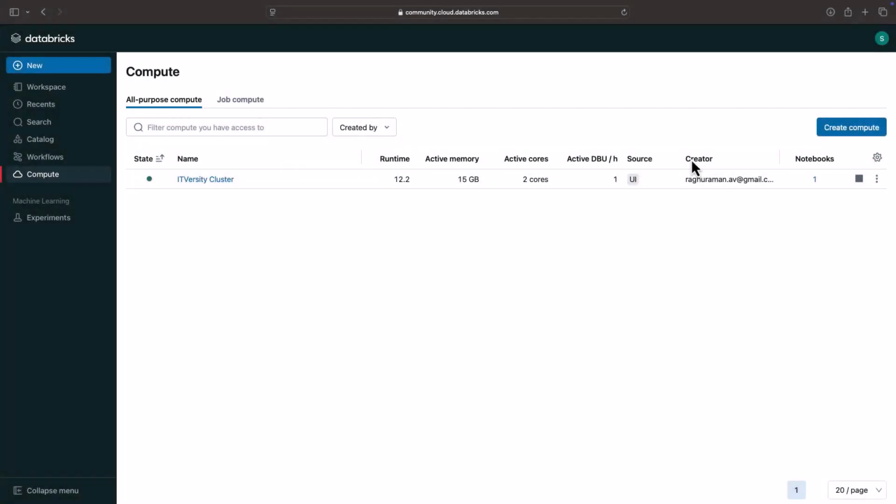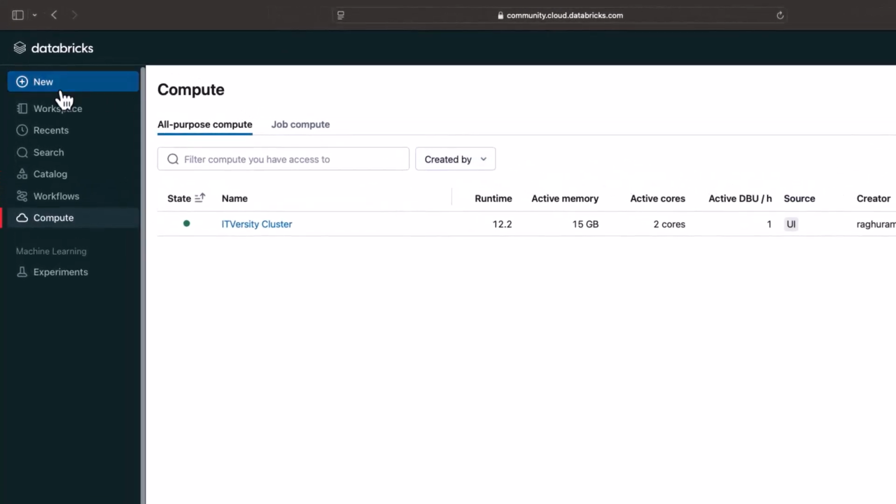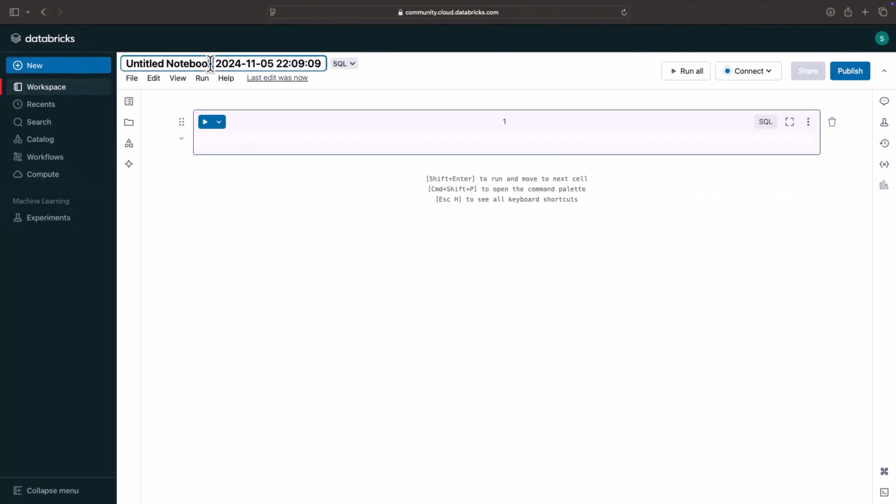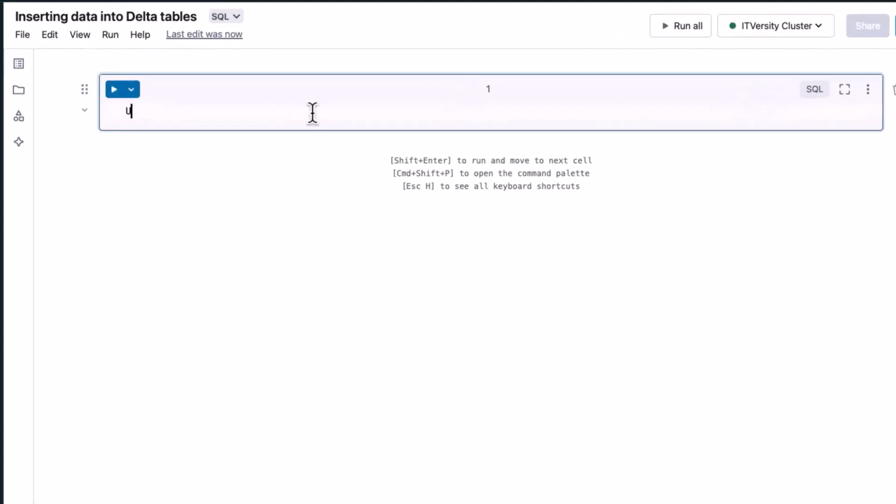Now in this lesson, let's see how to insert the data into that table. So I'm going to create a brand new notebook. I'm going to say new notebook. And let's call this inserting data into delta tables, and make sure it is SQL. Let me also connect this to my ITversity cluster. The first thing that we are going to do is use the database that we created in the last session. I'm going to say use students DB.